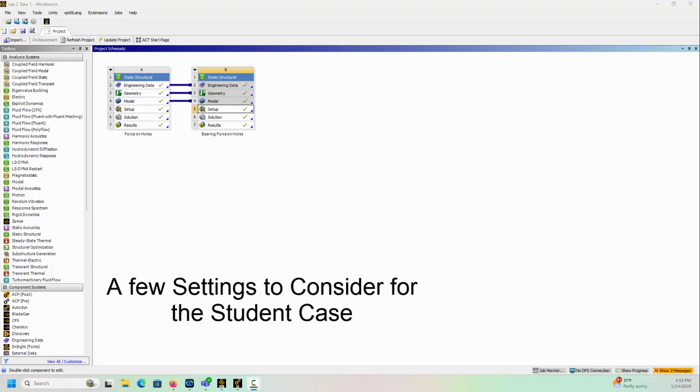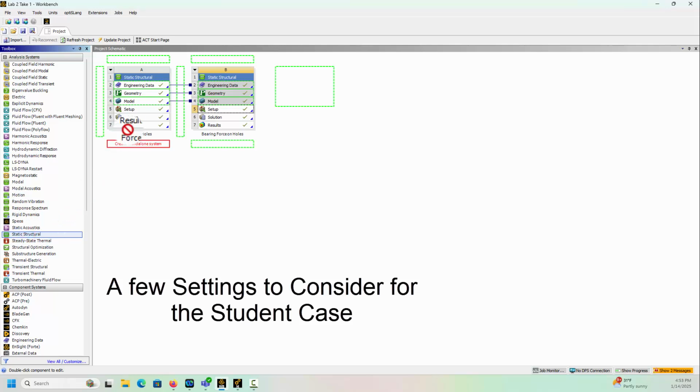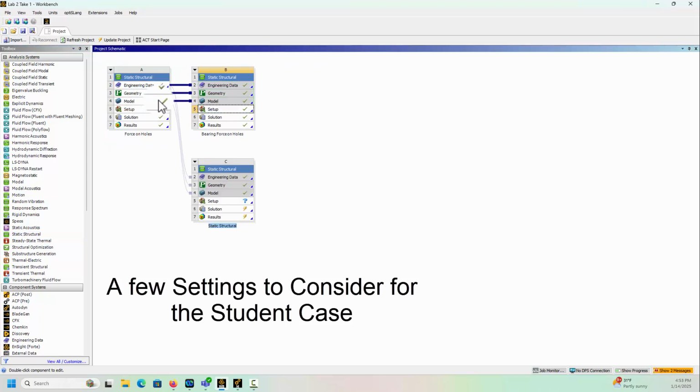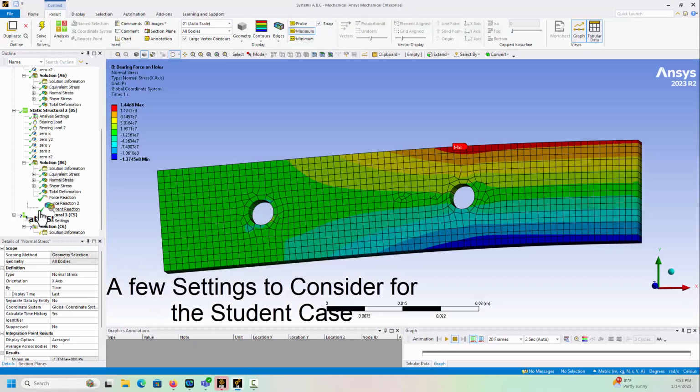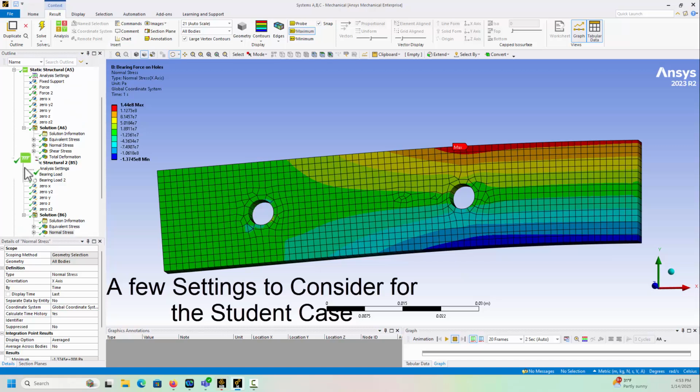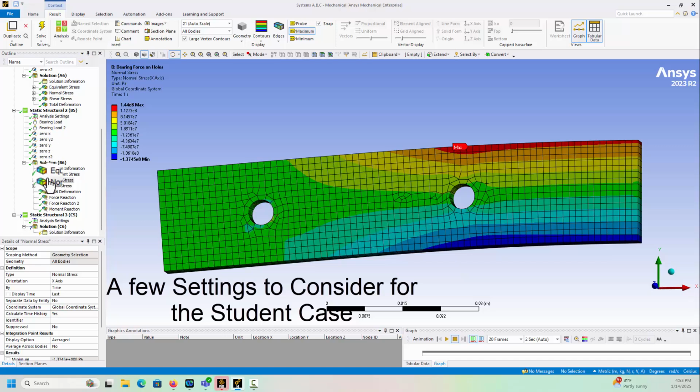For your work, you could start from these prior models I have, and dropping out the original model, we could drop another static structure. You see it come over there. If we come into Mechanical, now we've got a third group of data down there. And again, that'll inherit my mesh and my geometry, my material properties. So I just need to apply my criteria.